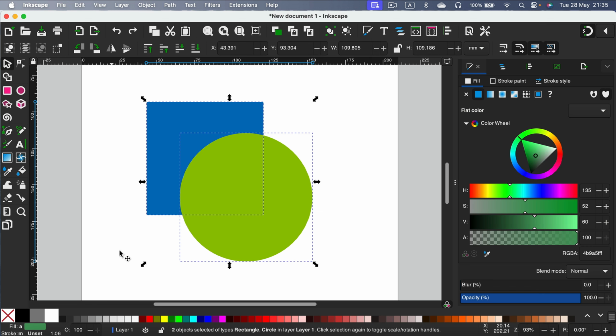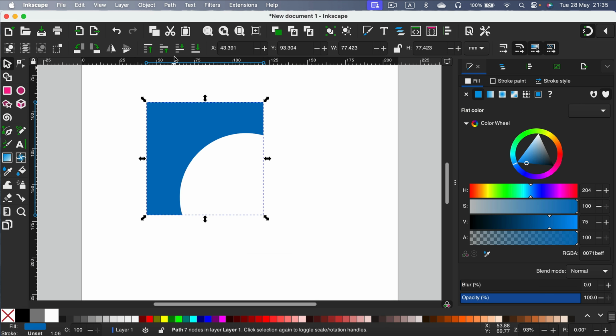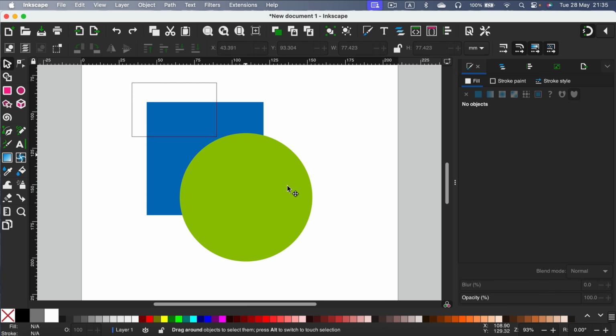So I again select both, path, and then the next one is difference, also called subtract. If you click on that, the top shape, the shape above, will be used to subtract the piece of the shape below. So we kind of create a hole in this shape. What's next?